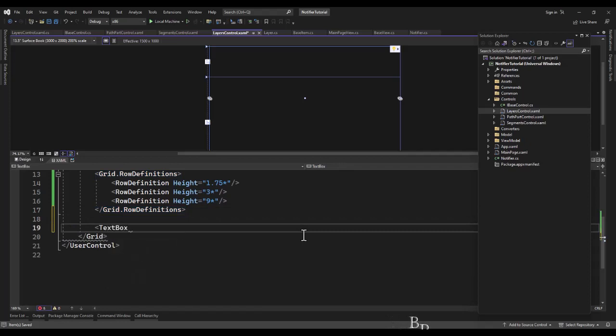Text box, text, we will be using both xbind and binding. So xbind takes place at compile time, binding takes place at runtime. Binding, you can change with hot reload. Xbind, you cannot change with hot reload.